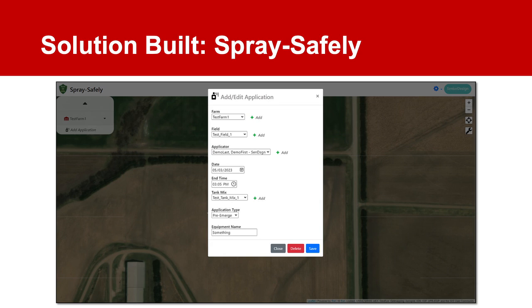This is the add application modal. You can see up here underneath test farm, add application. Clicking that opens up this modal and allows you to select a farm that already exists within your farm organization, fields that you've already created, applicators, enter a date, the end time of that application, tank mixes, and you can add new tank mixes, what kind of application it is, as well as what equipment was used. All the items that have an add button next to them, you can go in there and create fresh new ones as needed.